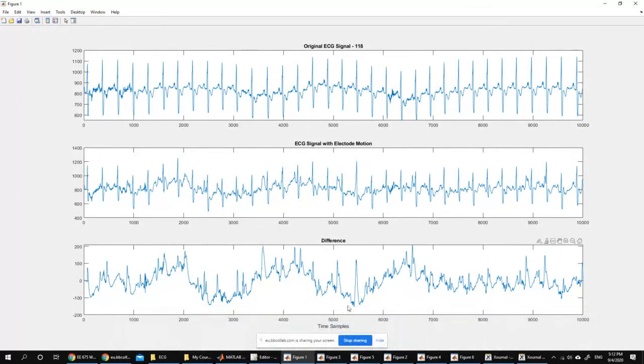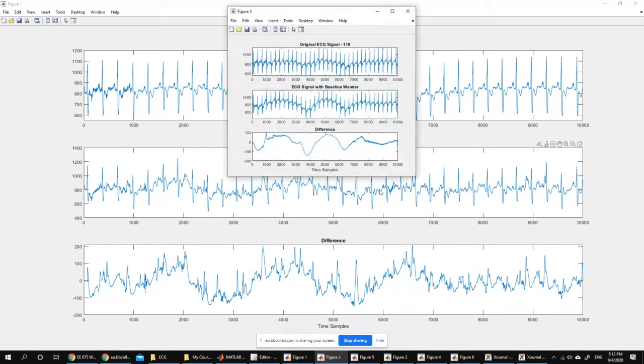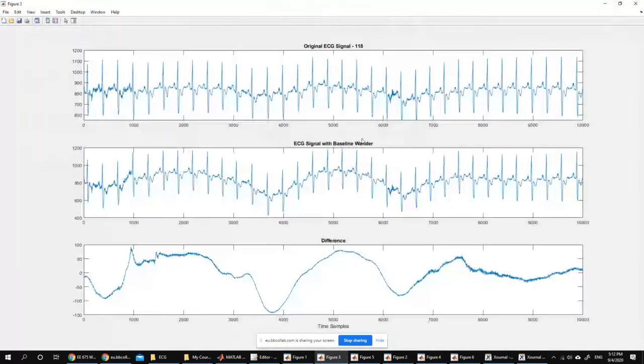So this is basic electrode motion, and it looks really difficult. If you look at this one here, this is the one we're going to start with, which contains the baseline wander. As you see here, the ECG signal seems to overlap a certain baseline shape. You have a shape that looks like this, and your ECG signal is added to that, which is not good.